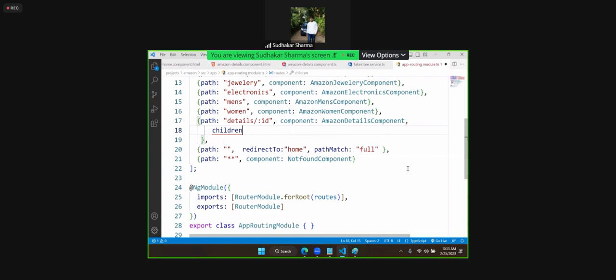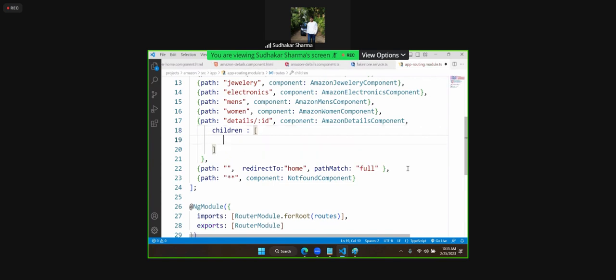Children defines the child routes inside the route. That means in this location, another. And what is the children? Children is again an array, which means it's a collection. In this, what is the route path? Route path, we will keep it as slash more. More about which product? That means we have to pass colon, what is it? ID. That means the product related ID.